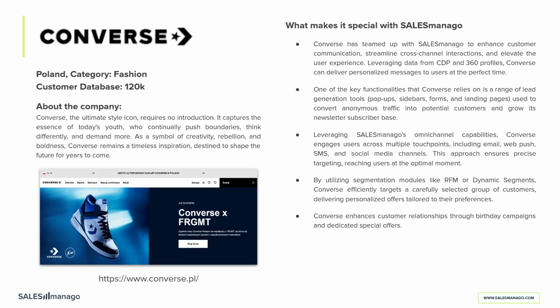Also, they used segmentation heavily. Modules like RFM, which is recency, frequency, monetary value segmentation, and dynamic segments. They wanted to target efficiently and carefully selected groups of customers to deliver very personalized offers, tailored to the preferences of every single person that might want to use them. So they also prepared beautiful birthday campaigns and gave dedicated special offers to the people they wanted to cherish.